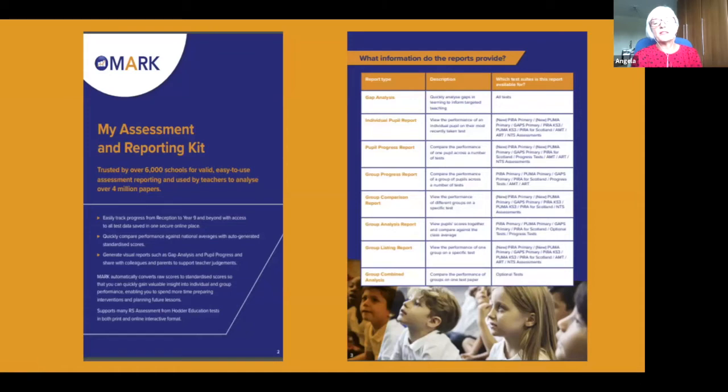You get a group listing report. Again, that can be group or class or academic year if you've got more than one class in the year group. And that can give you all of the children's standardised scores. All tests are standardised, so all standardised scores can be shown, all the reading ages can be shown, where the weaknesses are can be shown, and it can be all done by the click of a button. And then you've also got group combined analysis reports as well.